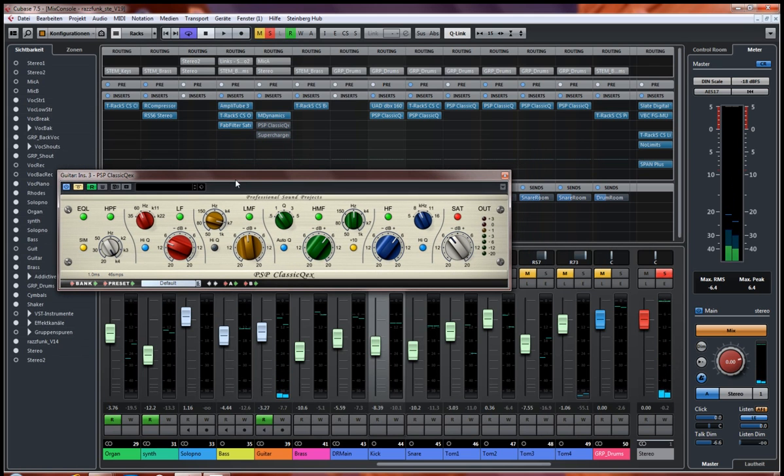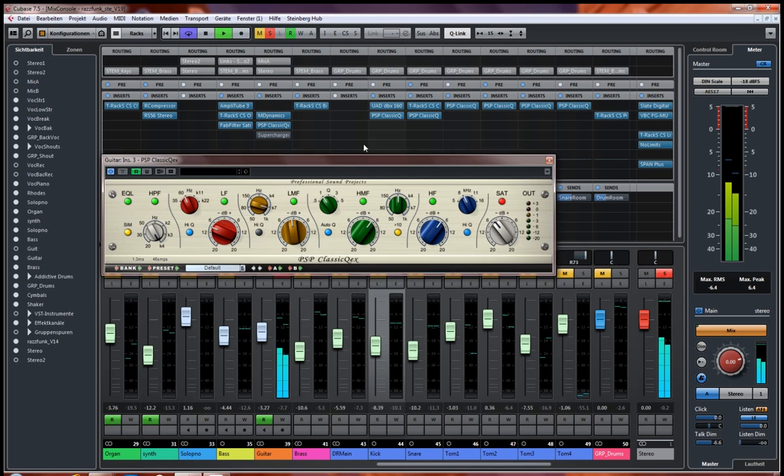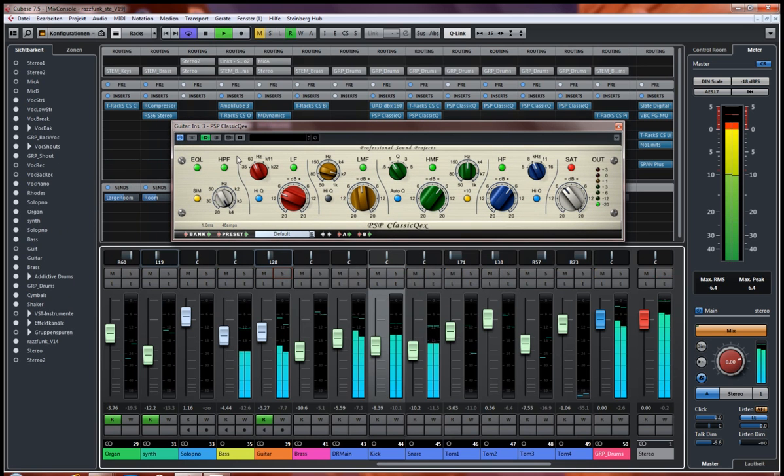Then a lot of EQing. So I took out all the lows, and here again gave it 8K in order to make it cut through the mix, and also gave it, it should be 2.5 kilohertz, about that. Let's listen to it in the context.